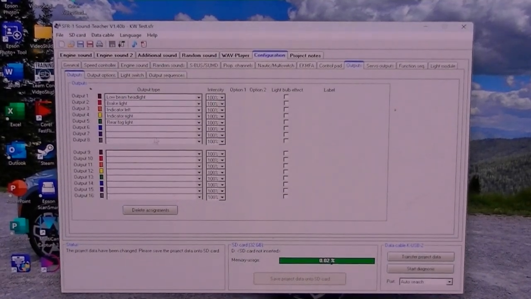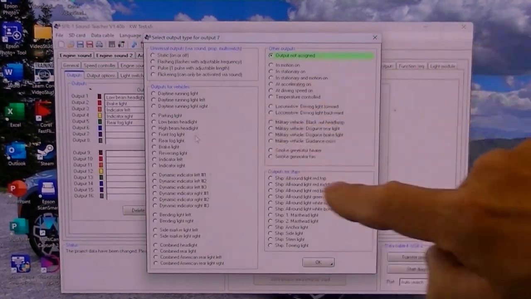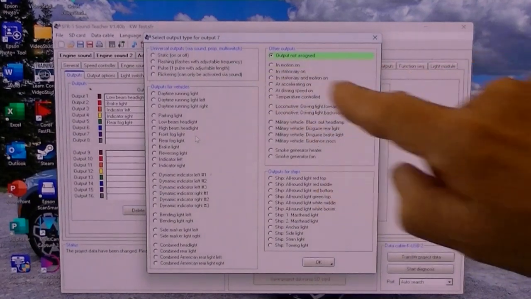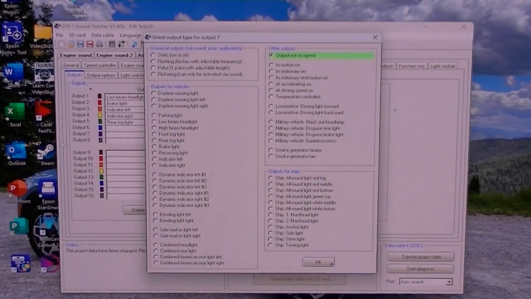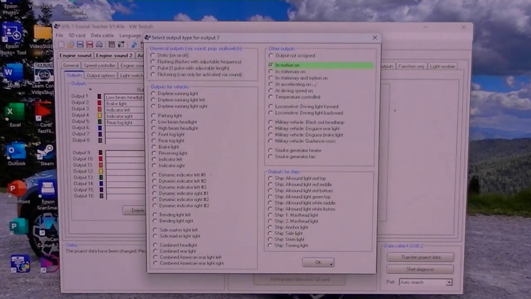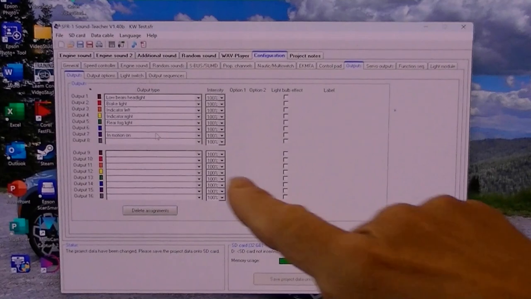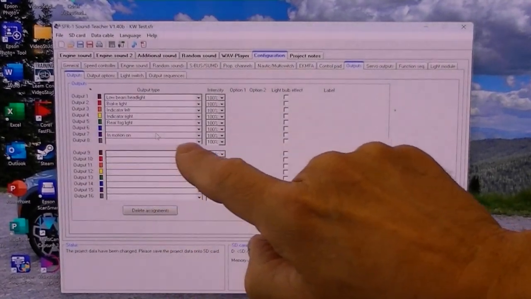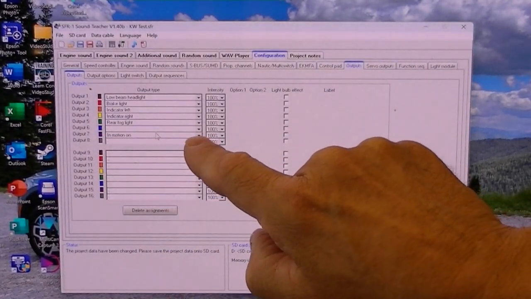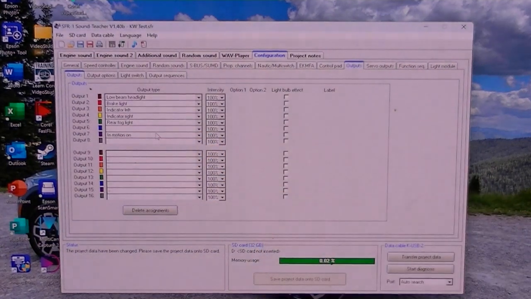And then output 7, drop that down. Over here on the right, we have some interesting choices, but we have in motion on, which basically means when the truck's moving, the light will turn on, and when the truck is not moving, it'll turn off. So we'll do that for output 7. Okay, now, I mentioned output 6 being something that we want to turn on and off with the radio.